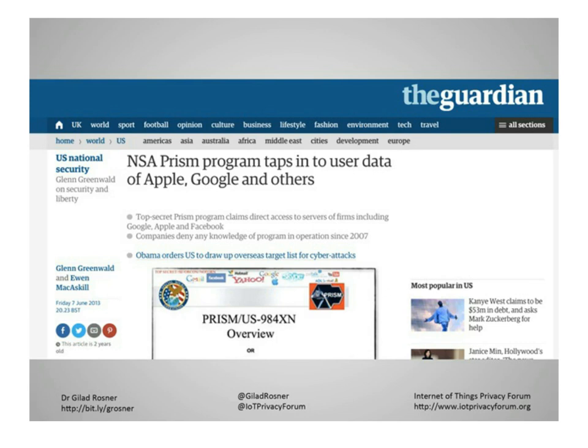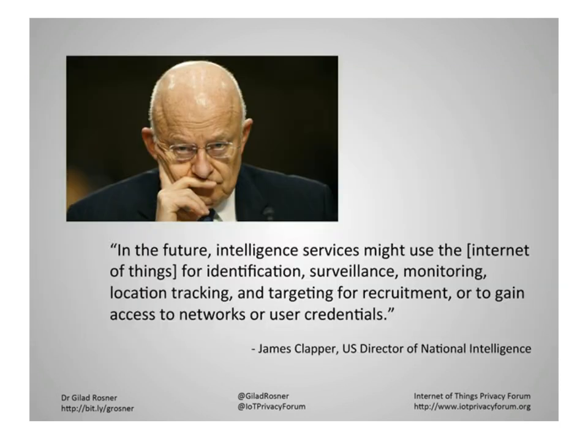In fact, one week ago today, James Clapper, the U.S. Director of National Intelligence, testified to Congress: "In the future, intelligence services might use the Internet of Things for identification, surveillance, monitoring, location tracking, and targeting for recruitment, or to gain access to networks or user credentials."